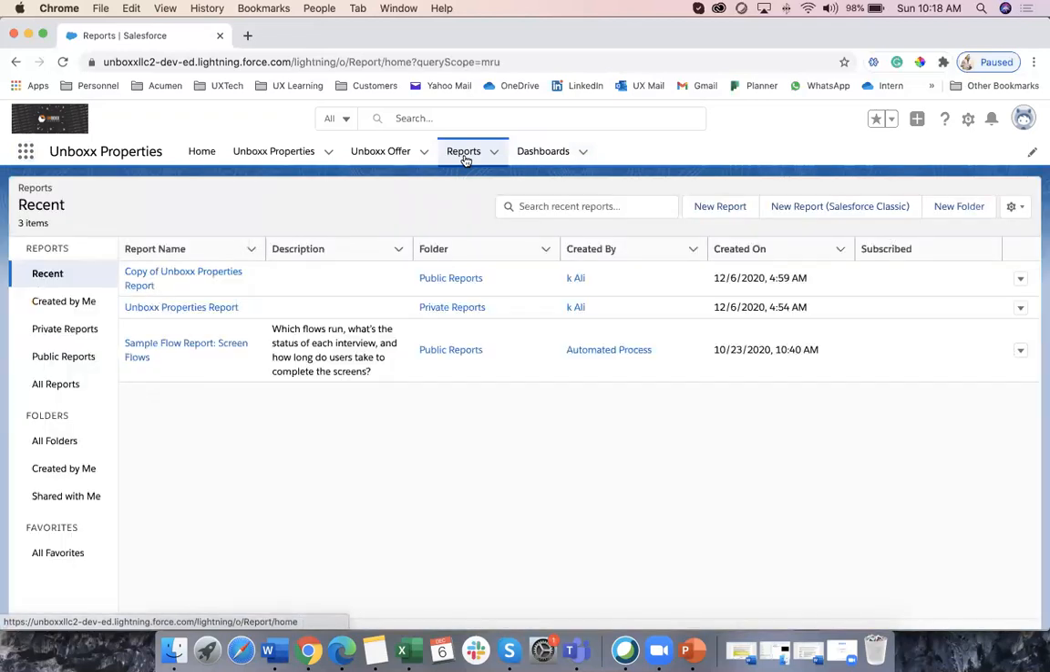So let's start with the reports. Click on reports. And then I will show you one other thing after that, or maybe I can show you that before. Basically, there's something called a report type. So for reports, obviously, there are a lot of your standard objects which are available right there.